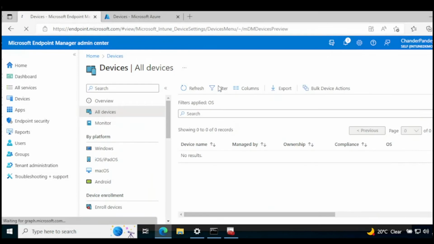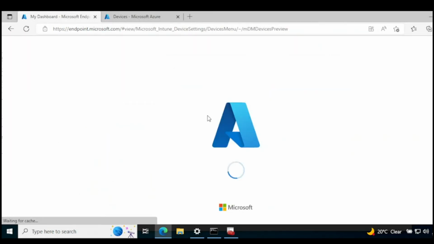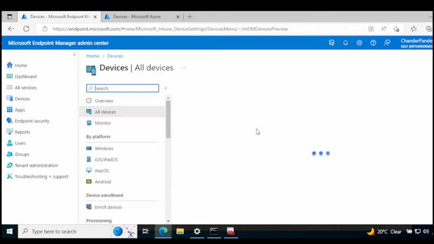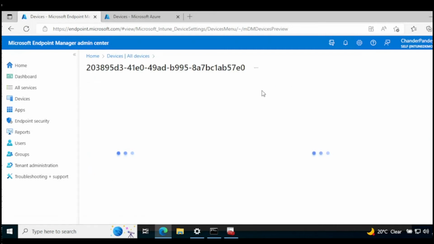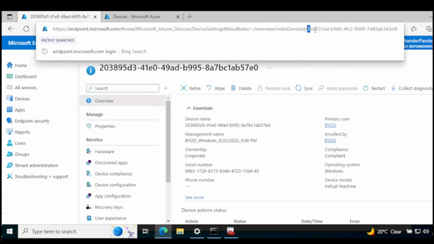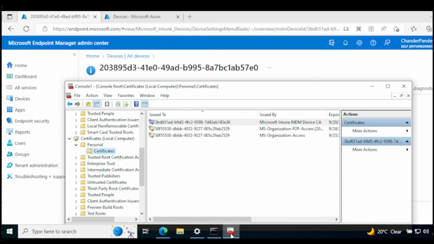Okay, as of now the machine device ID is not populated. Let's see if the machine is showing now, then we'll see that. Okay, now it's showing. I'm going to click on here, and this is my device ID 3BD, and the same we can see here, 3BD.